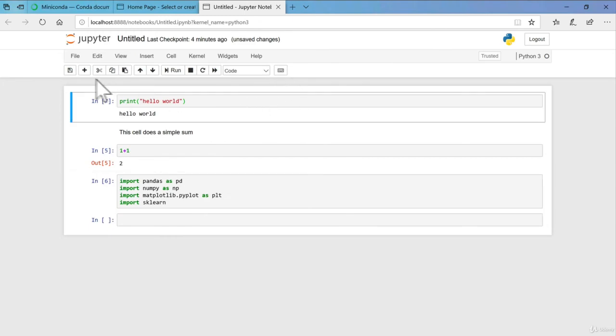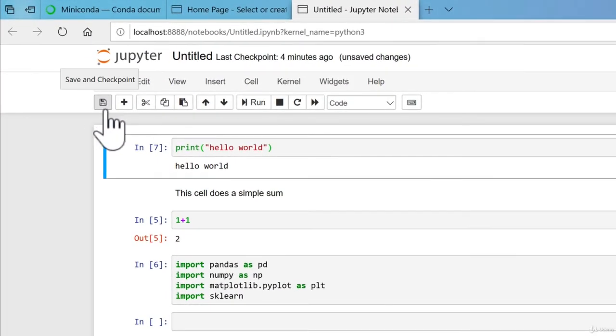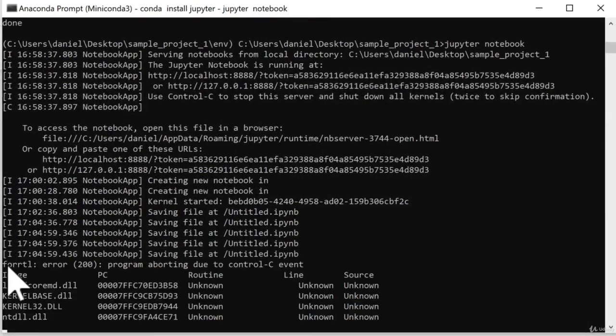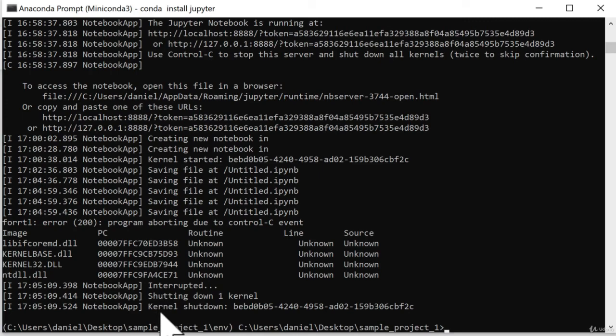So to save a Jupyter notebook, you can either click this save icon, and that'll save it once it loads, or you can press Command S or Control S or something like that. But to close it down, we go back to our Anaconda prompt, and we're going to press Control C. So there we go. We press Control C.